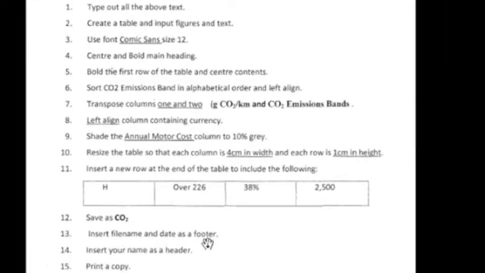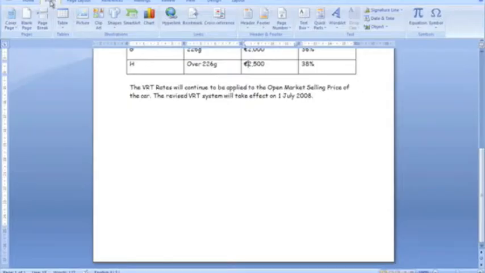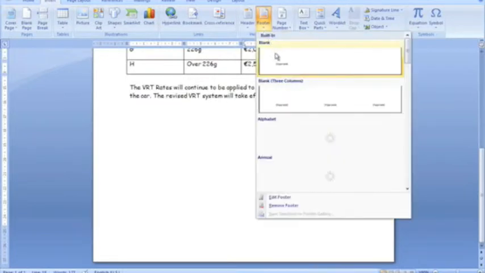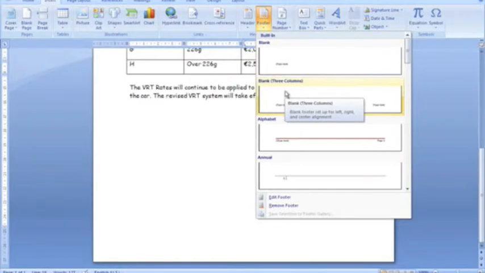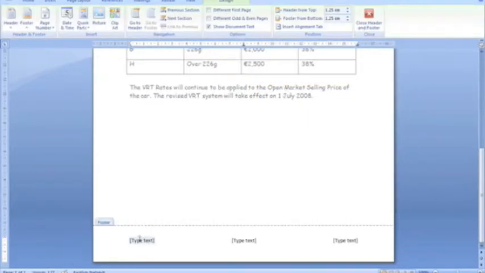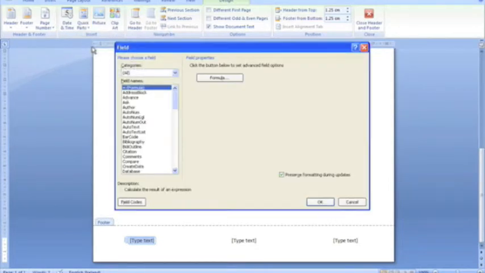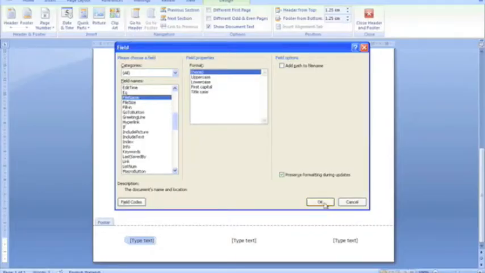File name and date as the footer. Under the Insert menu tab, go to Footer, and I'll use this blank 3-column layout. I'm going to choose the file name from Quick Parts here and choose the field which has file name and click OK. We're going to choose to preserve it during updates.